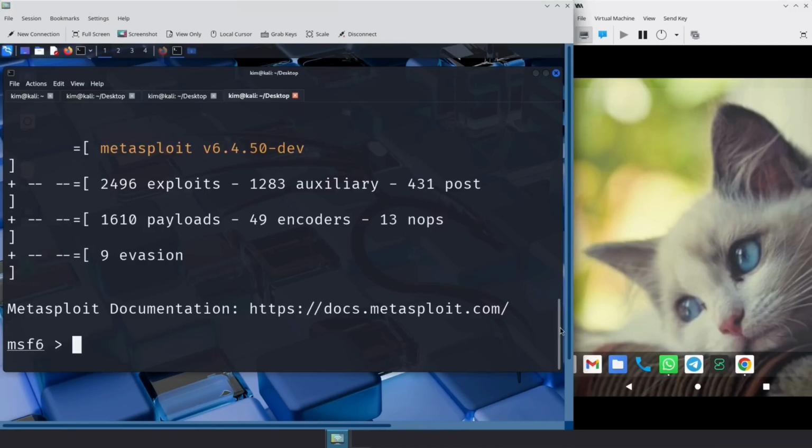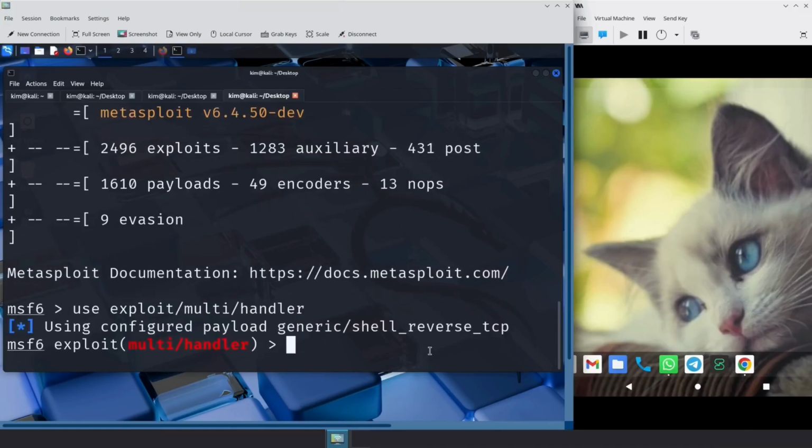Setting up the multi-handler listener is done in 3 steps. First, Kim tells Metasploit that he wants to use that listener module. To do this, he types use exploit/multi/handler. This module acts like a generic listener, ready to handle incoming connections from payloads we have generated.